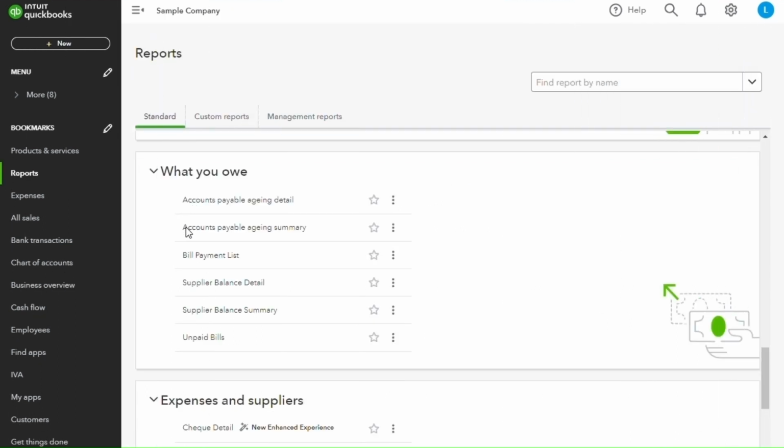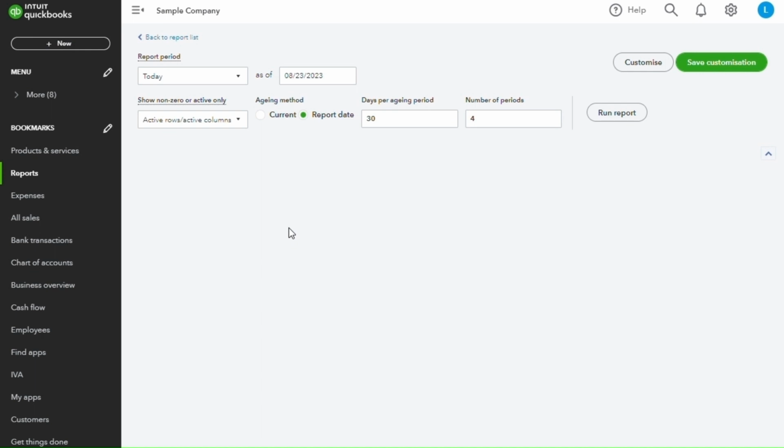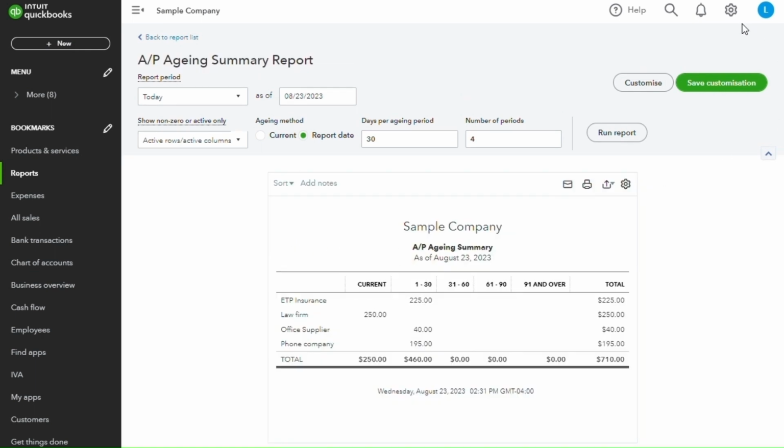Next, we will see the same report but in a summarized way. This report will display a summary of how long the accounts receivable balances have been outstanding, ranging from 30 to over 90 days.